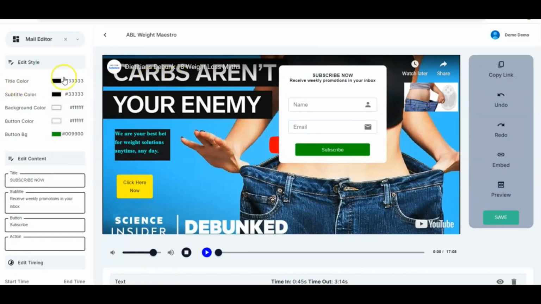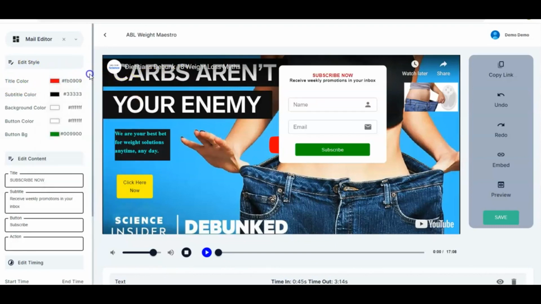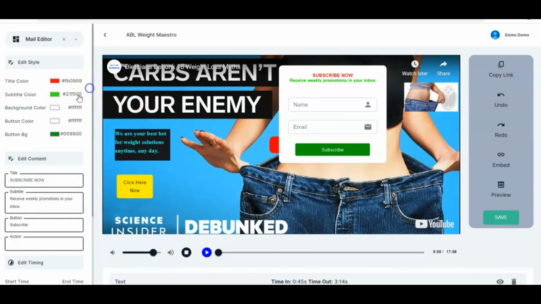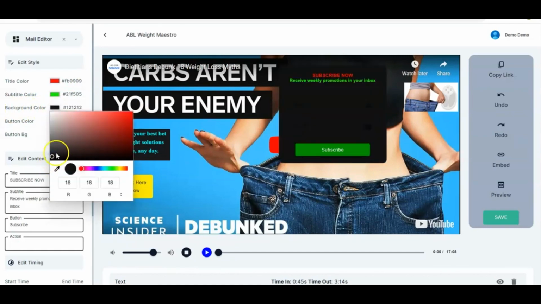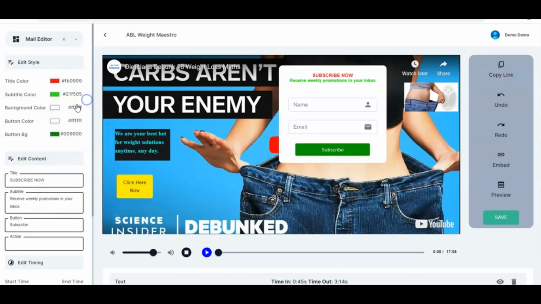So you can as well edit the title color, right? Let me change it to red, something much more attractive, subtitle color, let me pick something like green. Let's see if that's gonna work. I think I love that, right? Then the background color, right? You can adjust that. Let's see, black. Oh no, I don't like this. Let me maintain my white. I think I love it this way.